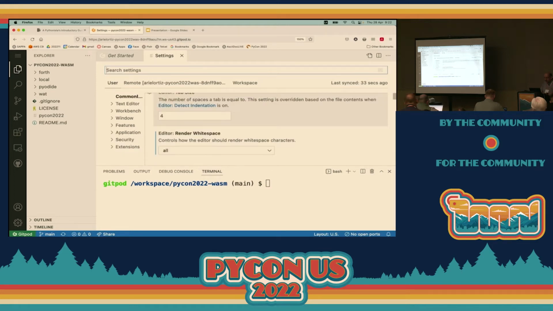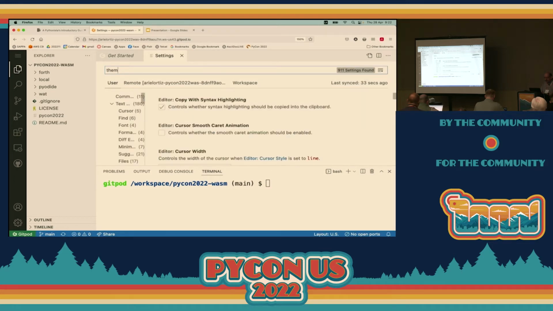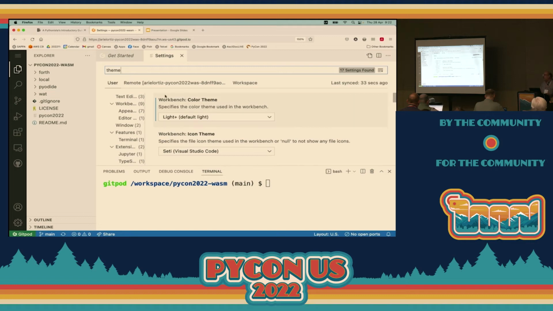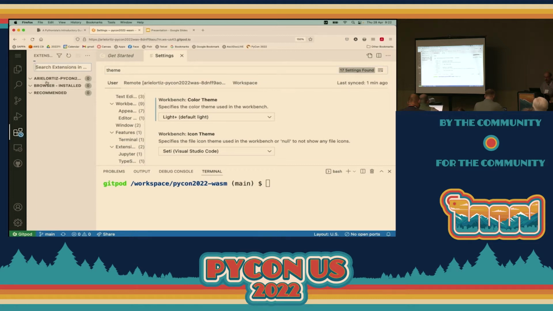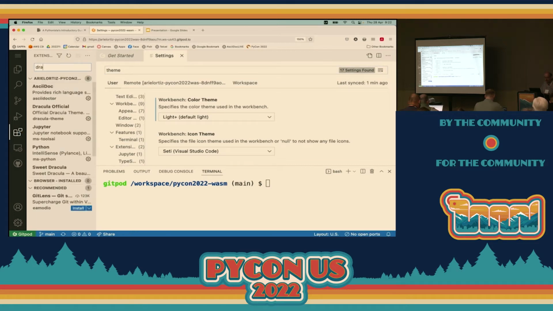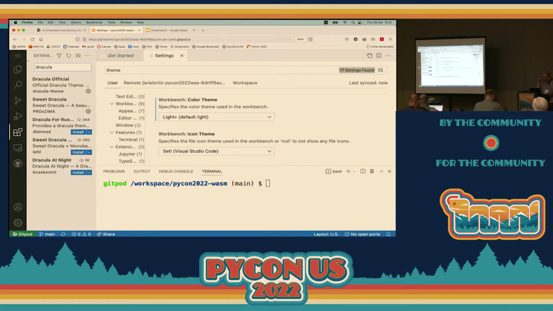Okay. So let me go back to the themes. I usually like a theme that is called Dracula. It seems to be very popular. This is not installed by default, so if you want to install it, go to this icon here in the left-hand side that says extensions. And just type here, if you know the name of your preferred theme, just type it there.